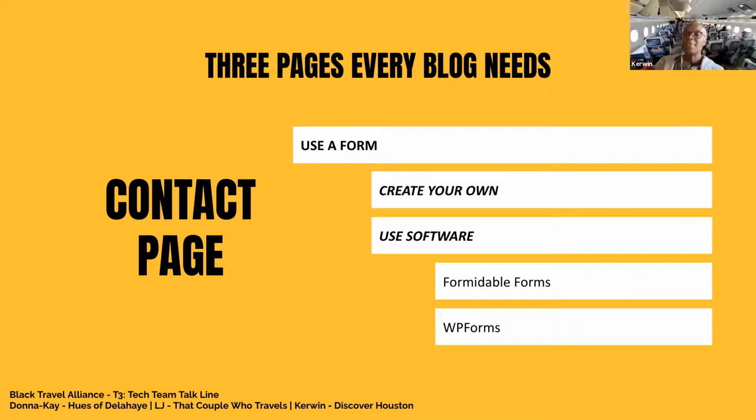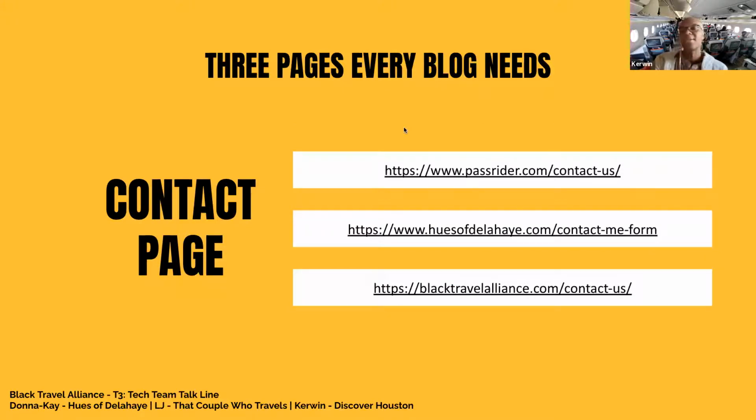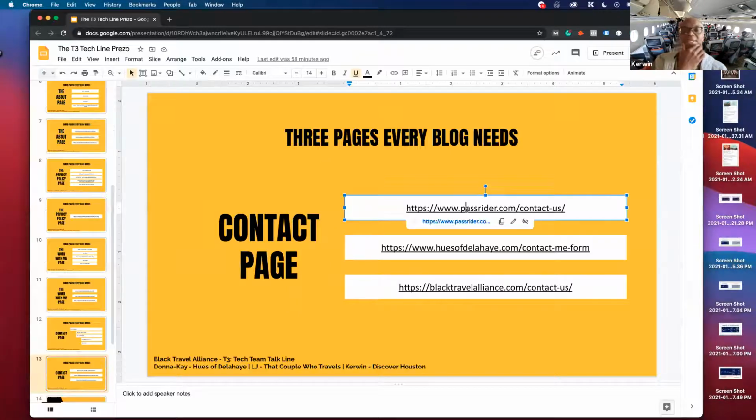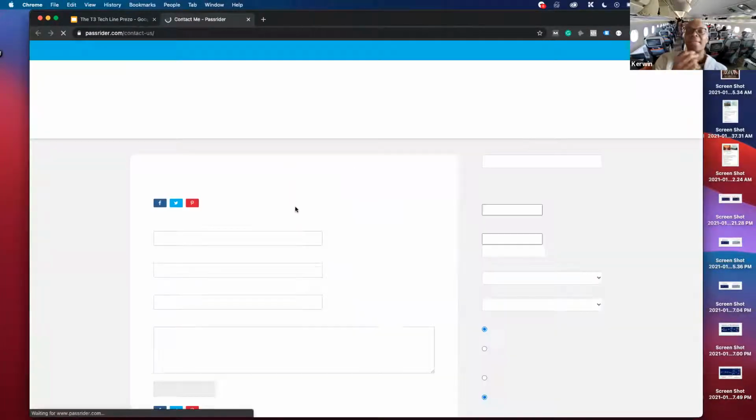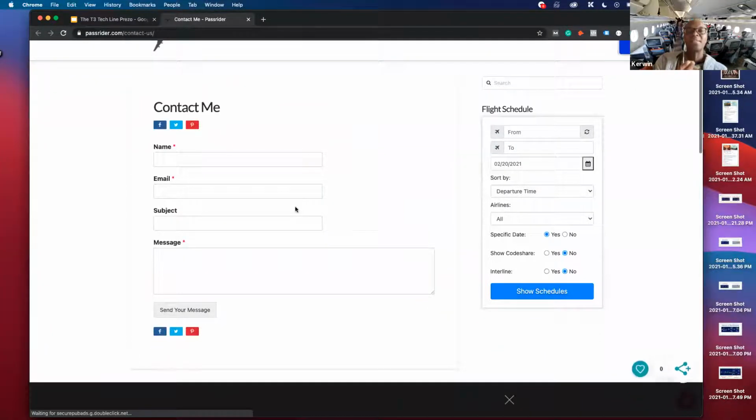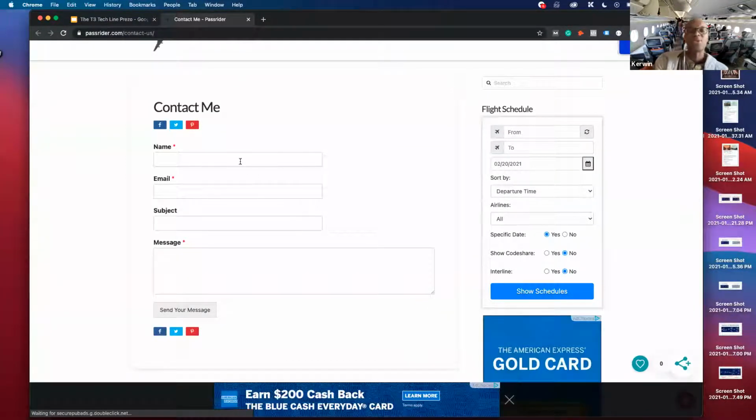And when you use a form, LJ, can you go to one of the forms so we can just show that? You can go to mine, and then we can look at Donna K's after. There's a bunch of software out there that does that. So I'm using WordPress, and I know most of you are using WordPress, or you might be using Squarespace or Wix or one of those. They too have some type of contact form on there, and it's very simple. You're just asking for name, email address, some type of subject, and a message, and they send the message.